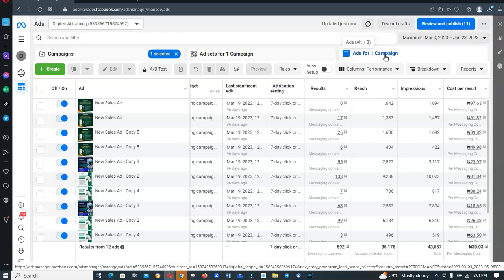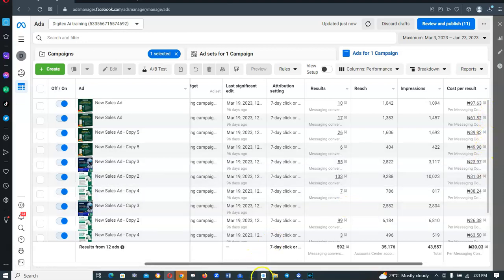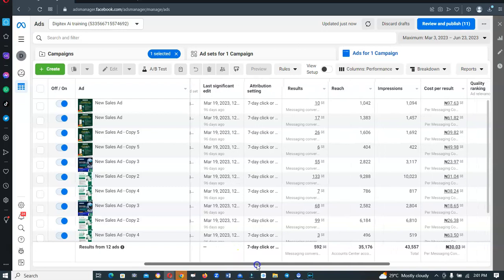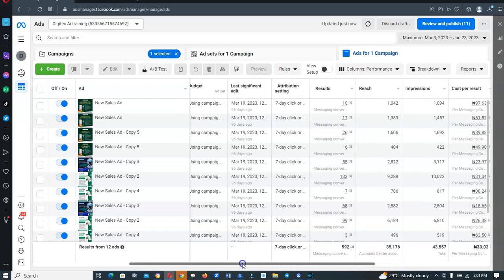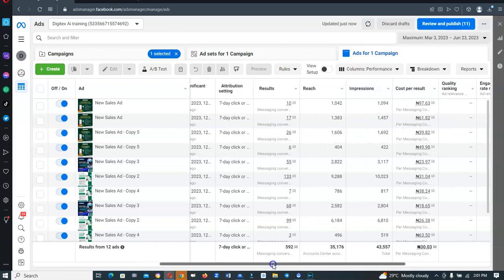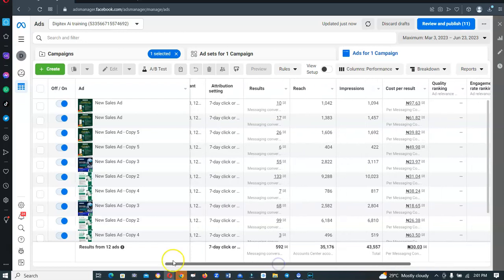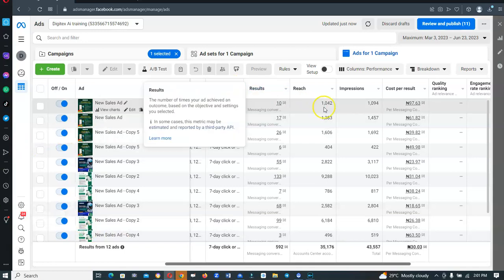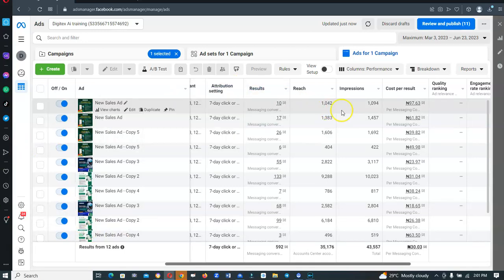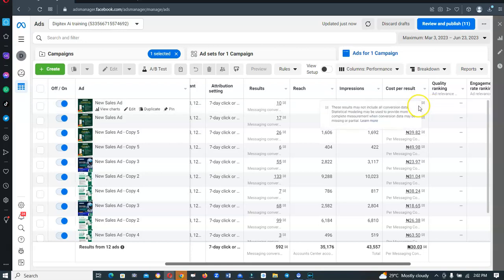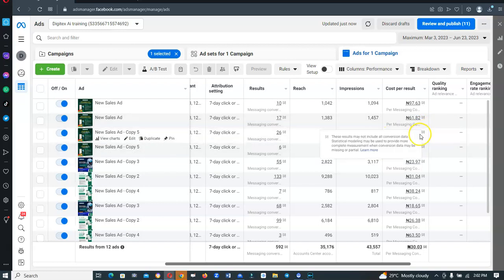So, look at the different creatives here, and let's briefly check their performance. Let's scroll down. Let's drag it here like this so that we can see. Look at the first creative. This first creative was able to reach 1,000 plus people, these are impressions. Then the cost per result is 97 naira. Then this one, the cost per result is what? 61 naira.